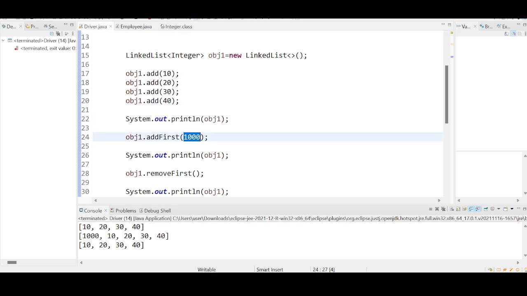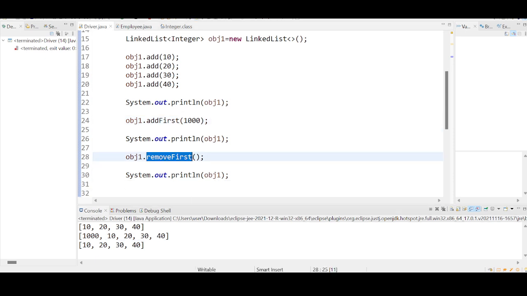After this you are adding 1000, so the data structure has some changes. 1000 is getting added, but here the shifting is not happening. And again I'm deleting the first element, so these are the things that are happening behind the scenes. Again we are able to see 10 20 30 40 because 1000, the first element, is getting deleted.